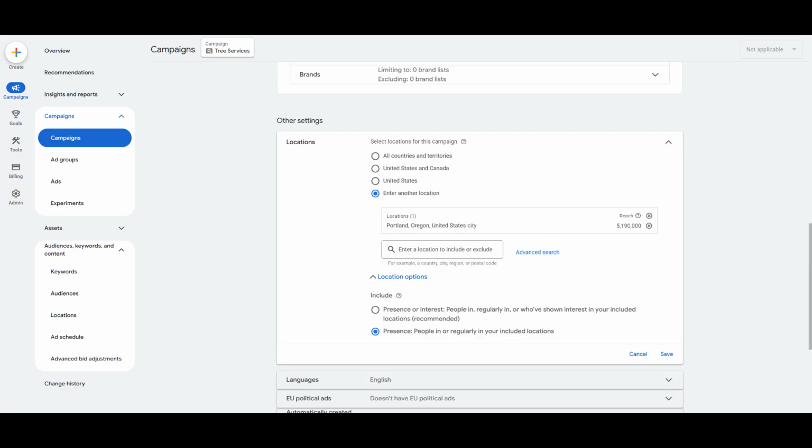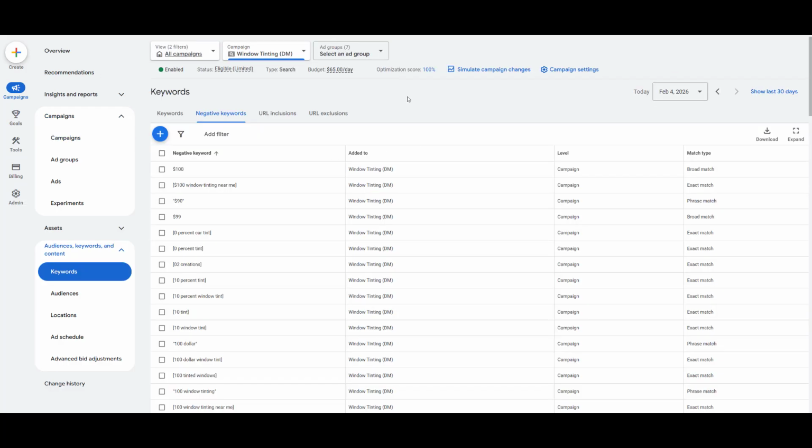So we want to make sure that we have this selected because it's going to try to filter out any of those kind of searches that are coming from outside your location and then keep all of that to within your location. So make sure you have this option selected before you actually finish everything up with your location targeting. And one last thing that you might want to include in your campaign is negative keywords for areas you do not want your ads to show up for.